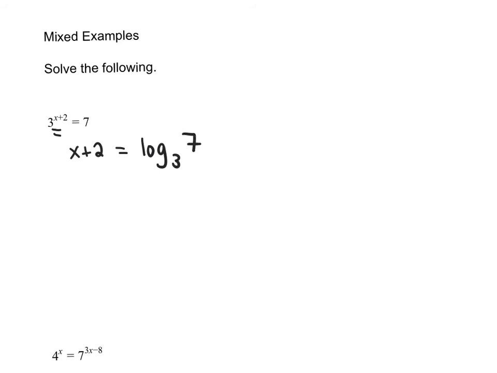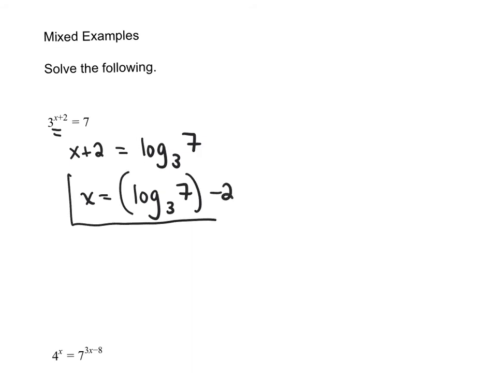So log base 3 of 7 is some number. So to get x by itself, I'll simply subtract 2. So I'll get log base 3 of 7 minus 2, and that would be my value for x. Of course, we could figure out the approximation to that, or that's a fine answer too.